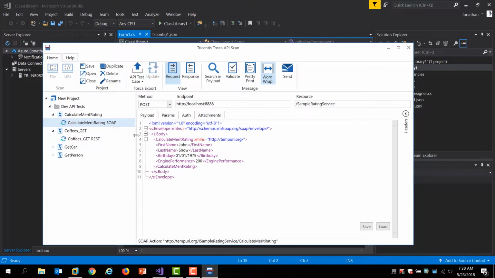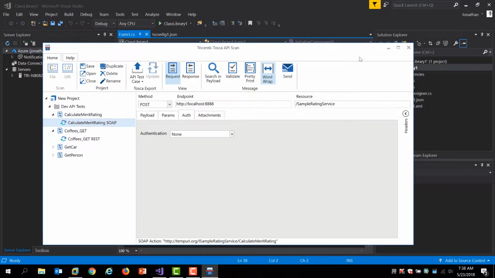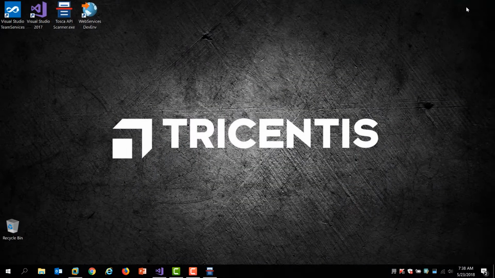We can do SOAP and REST and all the different message types and authentication. You can see over there, that's all covered, but it's just another great tool that allows developers or API experts to do some API tests, and all that can be imported and reused in Tosca. We're very big on reusing work so that nothing goes to waste right from when the developer starts.